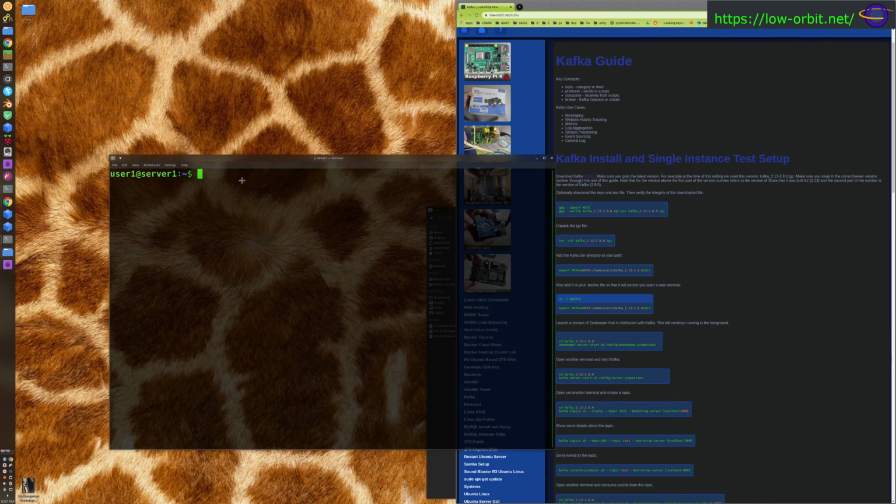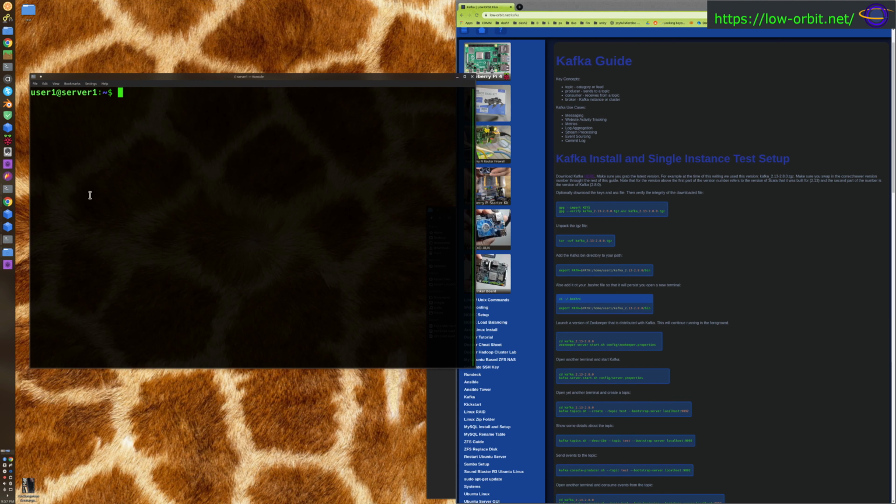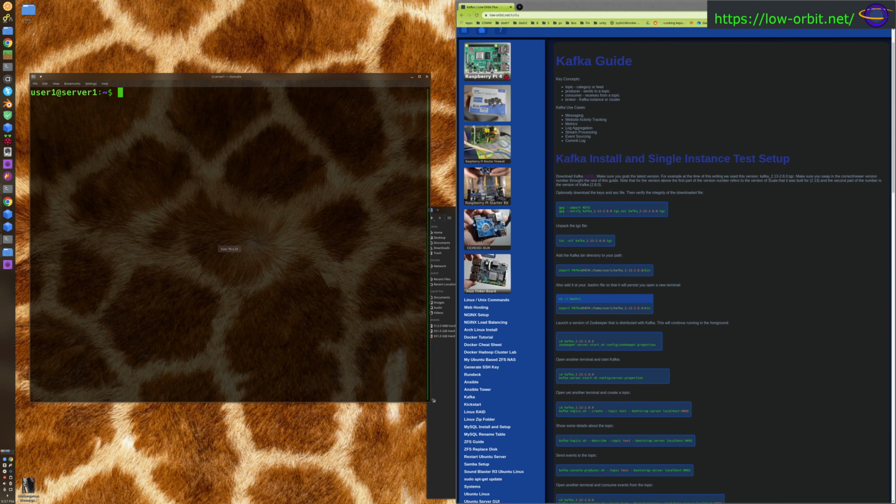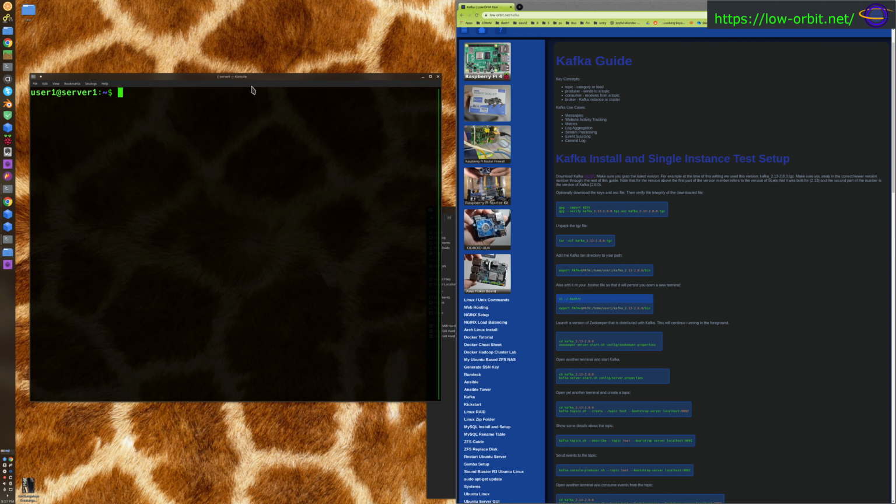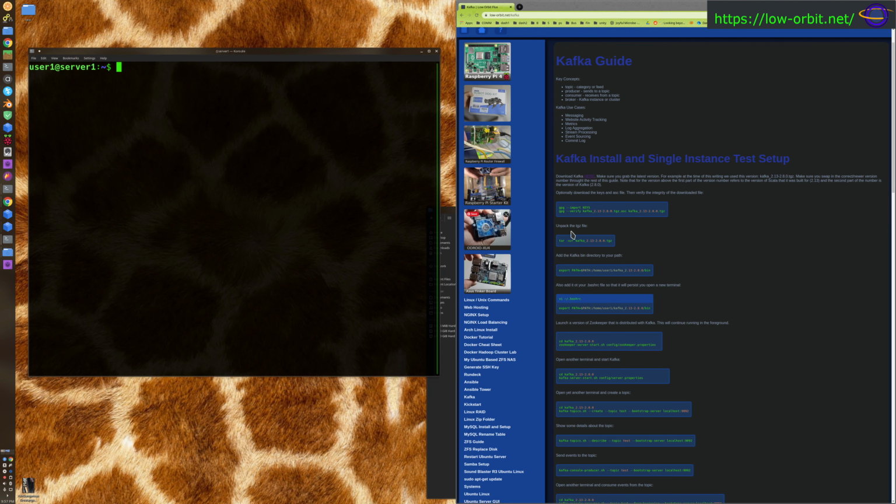So I have a fresh server I'm logged into on the side here. This server is called Server 1. Step 1 for setting up Kafka is going to be to download it. Let's see here. I don't think I actually even have Kafka on here. And the other thing you would want to do is verify it with the GPG keys.